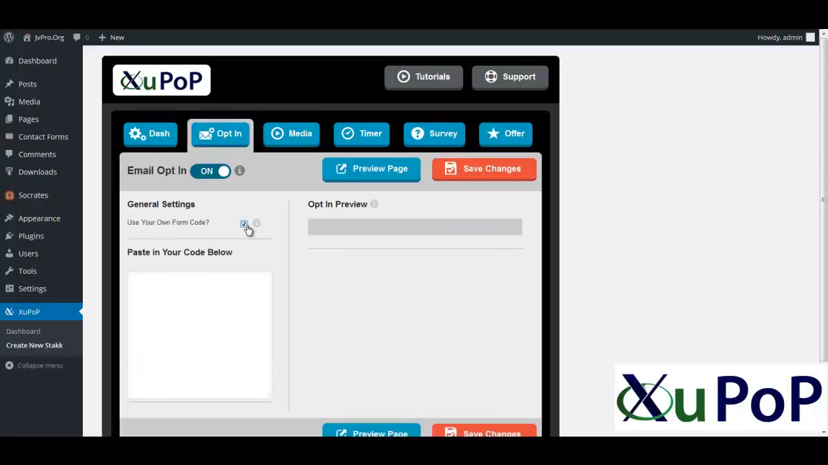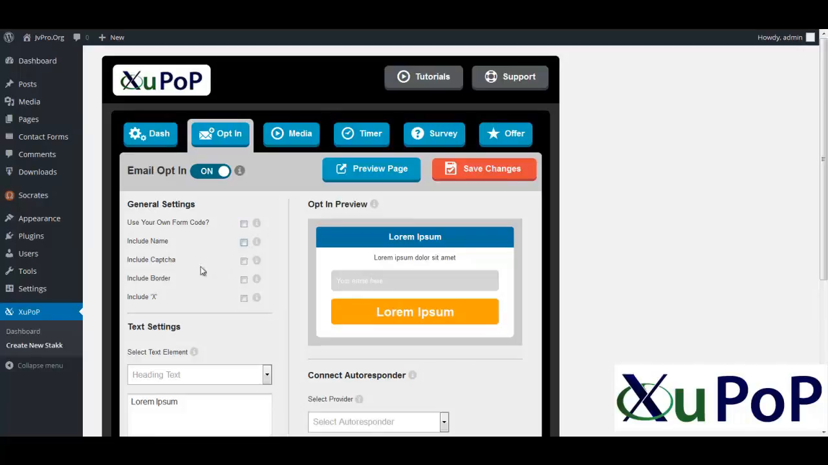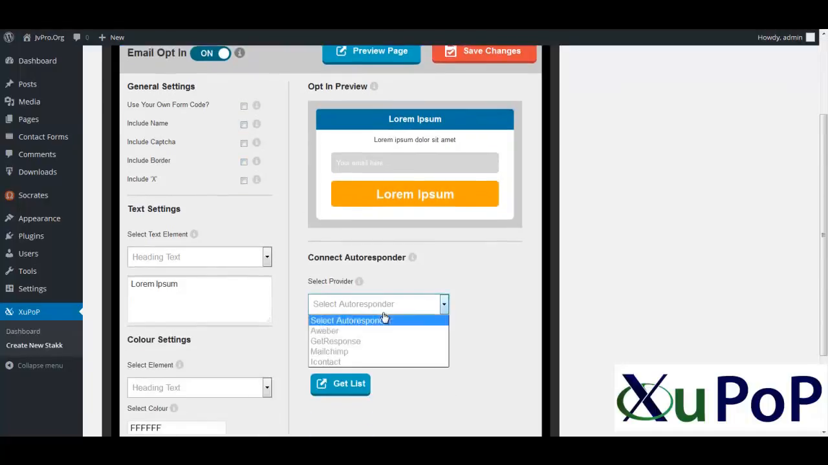So let's come over to the opt-ins. Again, you can see here, you can use your own opt-in form code. So if you want to copy and paste, say, from one of your autoresponder codes, you pop it right in there, boom, and it processes it. And you can do an opt-in preview, so I'm going to do that. You can include, also with these fields, it connects up to all the popular autoresponders that have API integration. And you can play around with that. So then you connect, select your list and everything else.